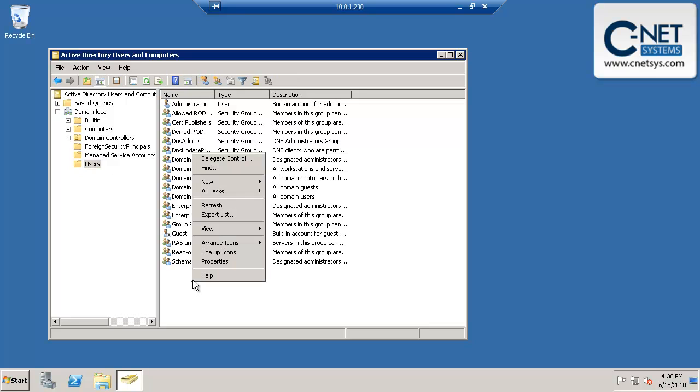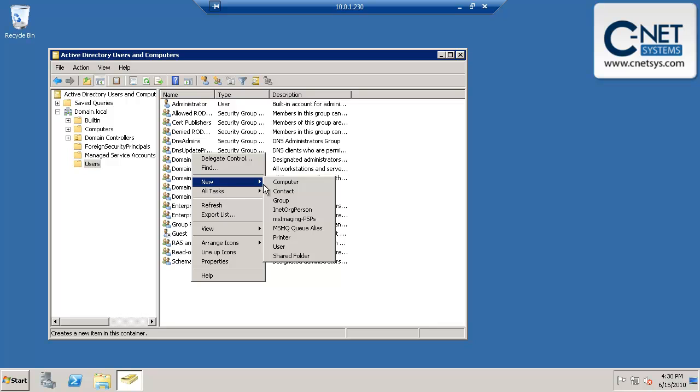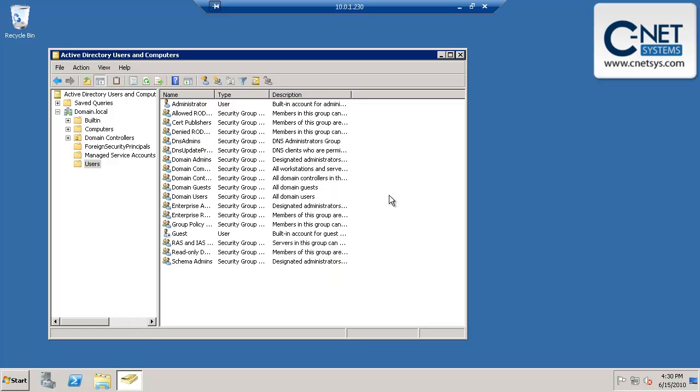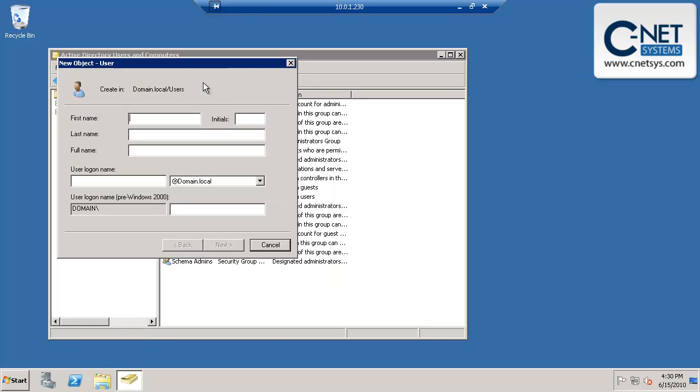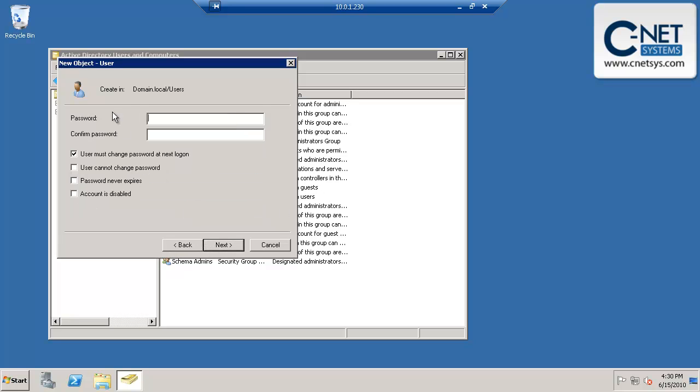And you can right click and click on New and User, or you can simply use the shortcut up here to add a new user. So we're going to add our new user. I'm just going to call this Demo. The login name is going to be Demo. We'll click on Next. And we'll put in our password.